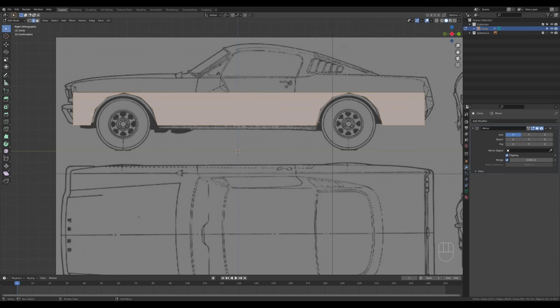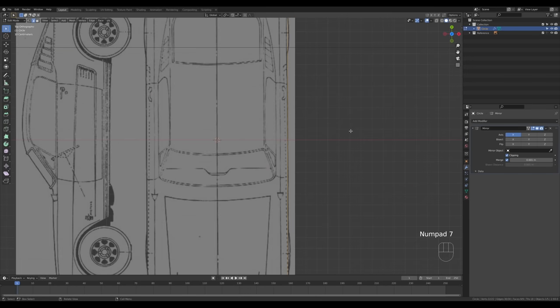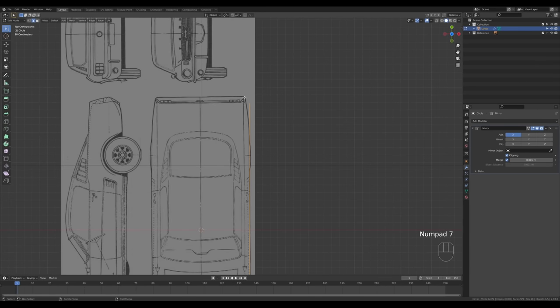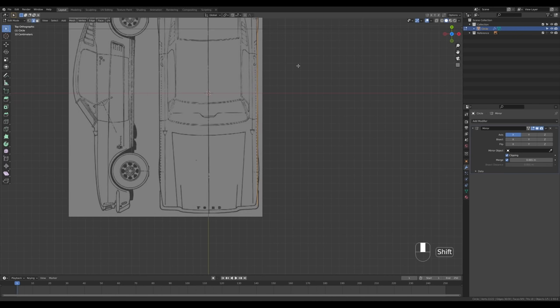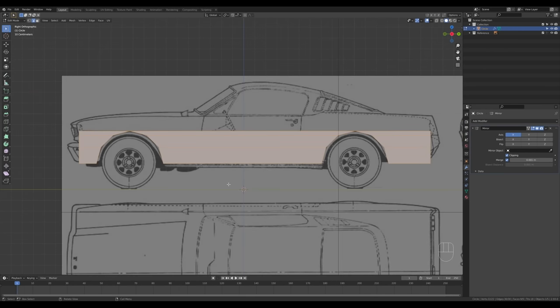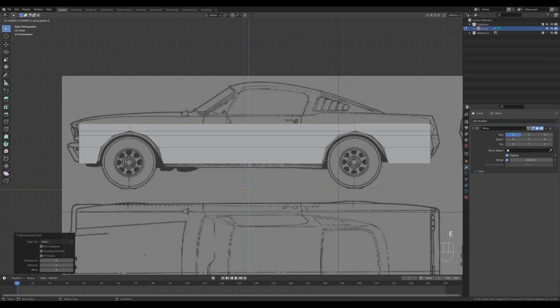So first of all, I would like to finish with the side here. So let's check from the top, and we can see here it curves a little bit, but I will do that later. So far this looks all okay. So what I want to do now is to finish with the side. Let's select these edges at the top. Let's press E, then Z and extrude. Just like this. And here we'll need some more geometry.